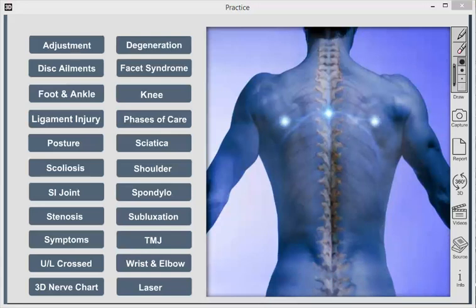Virtual Consultation version 12.3. My name is Robert Rocha. I'm the owner of 3D Practice, and I'm going to demonstrate our latest version of Virtual Consultation.